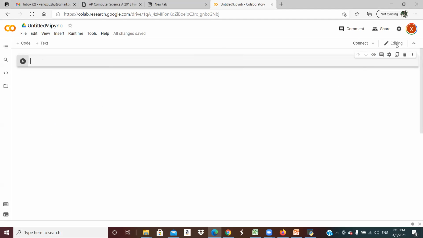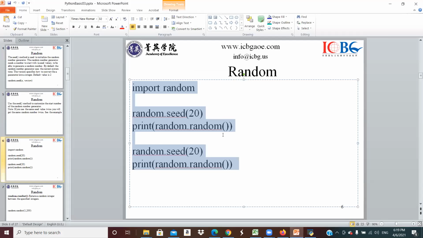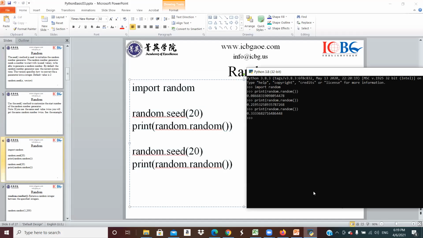Can you go back to the slides before? All right, let me go back to the slides. So you just try this. I will try it using my Python. You see, I use random, and I use a seed. I put a 20 here. Now I want to print out a random number. I got 0.90. So I will do a seed again, 20. Now I want to print out the random number. You see I get the same number.